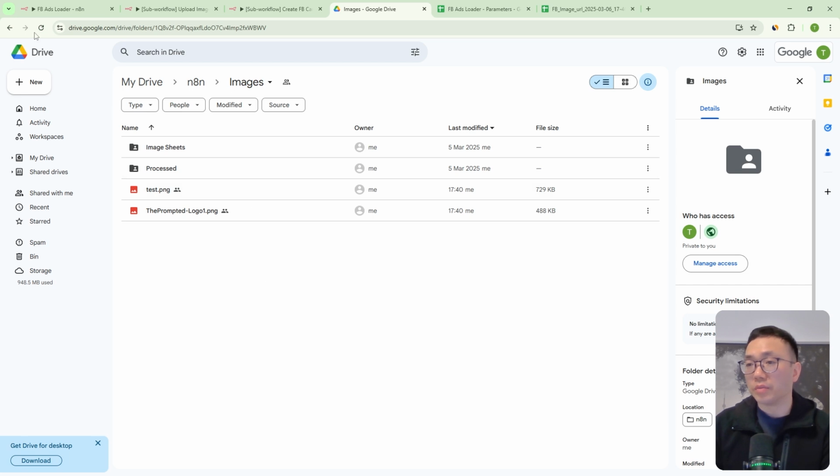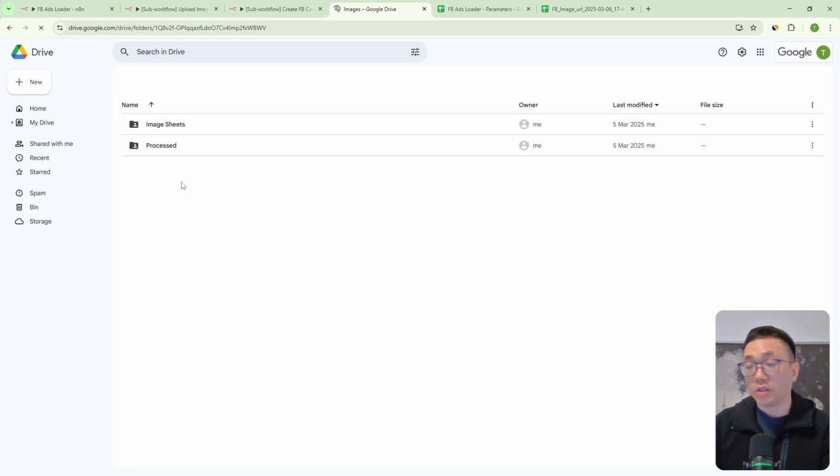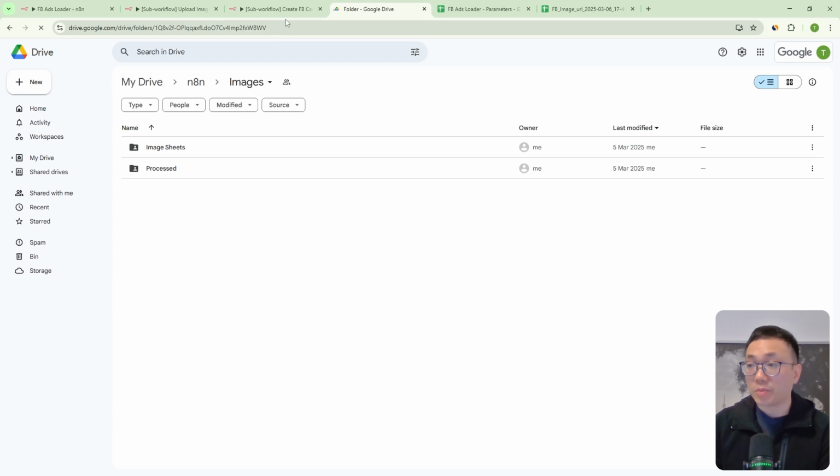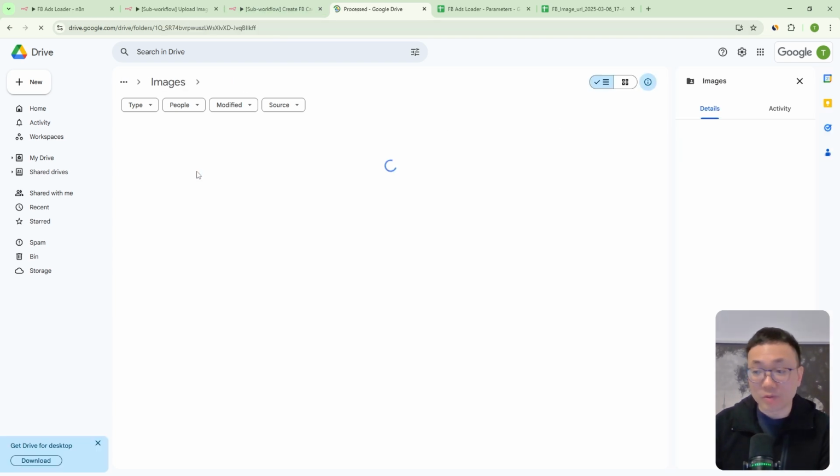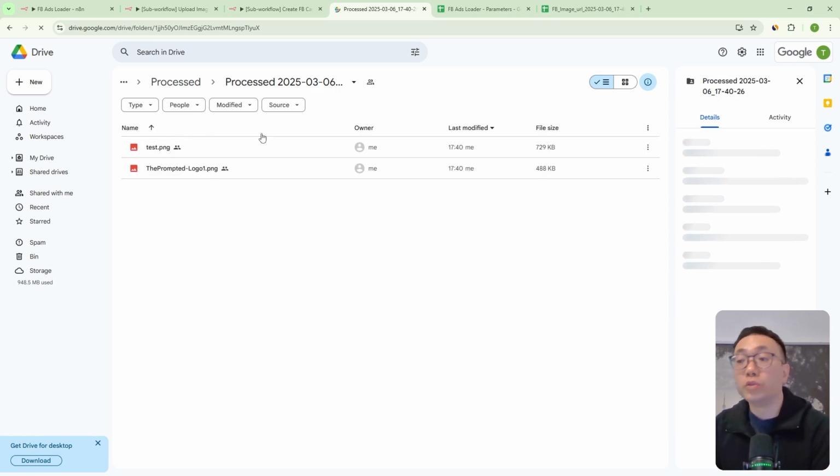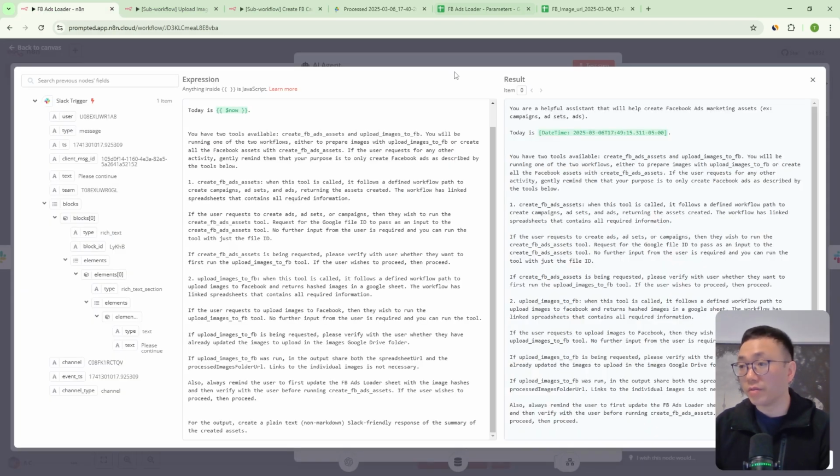Because let's say, for example, if I refresh this, you're going to see those images disappear. That's because part of the process of what we did here is we said, once we've processed those images, we're going to move those images into this new folder, right? So that's actually part of the workflow. Now, if you forget to put the images in, it's just going to check with you. Hey, double check that you've done that.